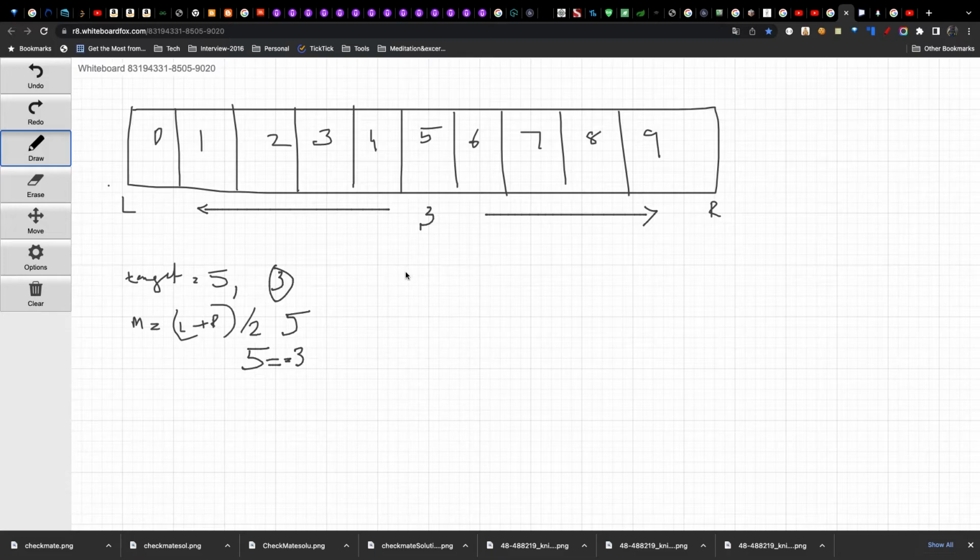When I say repeat the process, we need to update this value R to median minus 1, so that the new R is going to be 4 in this case. Again we will repeat the process. What is the process? Here we need to again figure out the median, that is L plus R divided by 2.